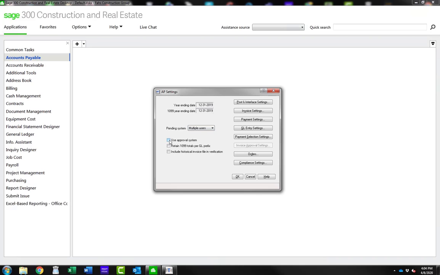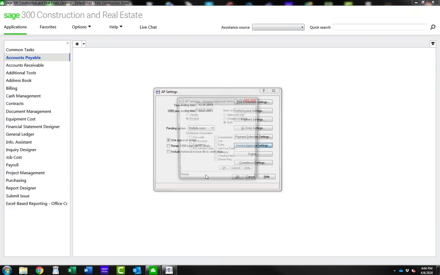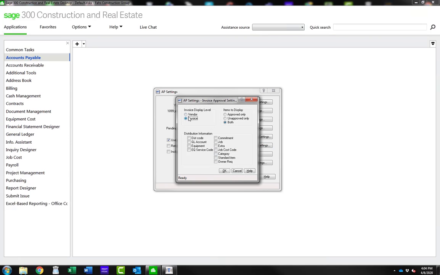Use approval system is another item we used to use, we no longer do. We use TimberScan now, and it has its own approval system. So if you use third-party software like that, you're probably fine without needing these approvals set up. But invoice approval settings would allow you to display invoice level, whether they're approved or unapproved, and what distribution information to show for those invoices.